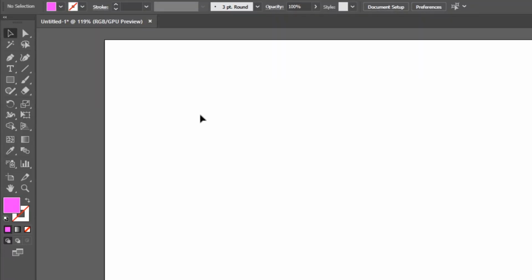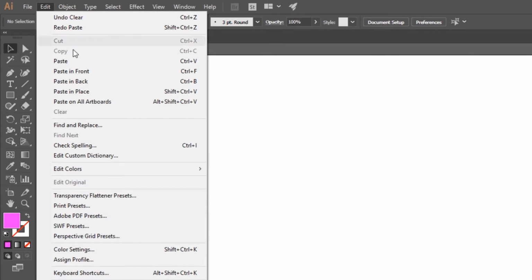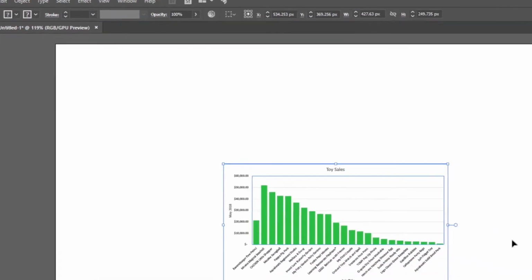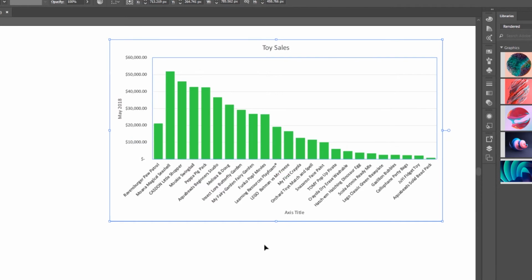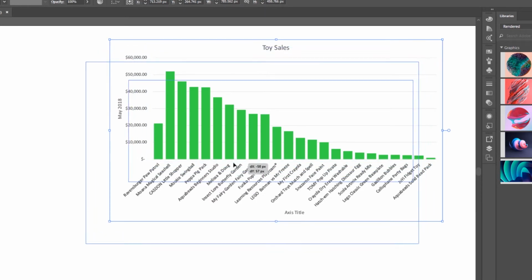If you've never used Illustrator, it's a desktop publishing program or a graphic design program. You can use it for lots of things. All I'm going to do is paste in here, so Control V or Edit Paste. The cool thing about it is that it's still editable and it's still what's called vector, so it's scalable. In Illustrator, I'm going to hold Shift, grab the corner here, and I can scale it up. If you're an Illustrator user, this is going to be useful.